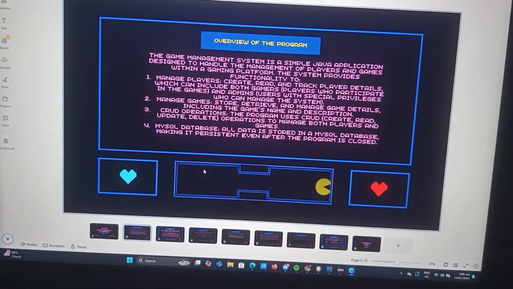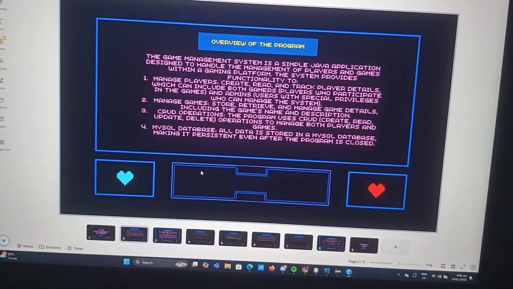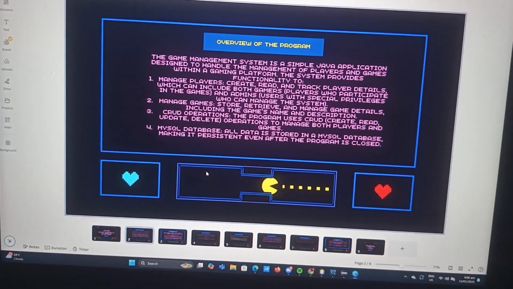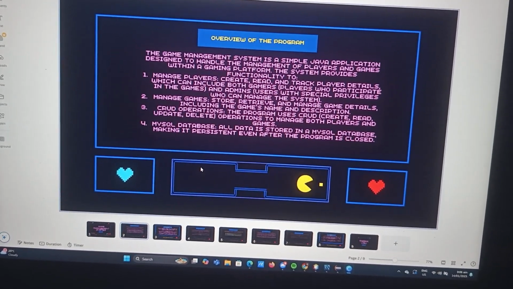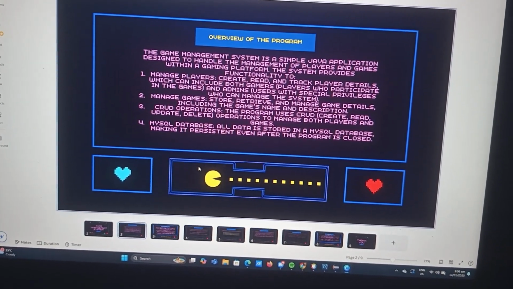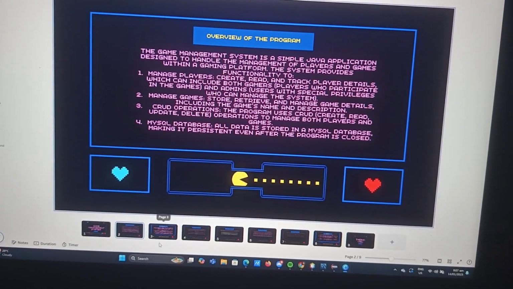CRUD operations. The program uses CRUD (create, read, update, delete) operations to manage both players and games. MySQL database. All data is stored in a MySQL database, making it persistent even after the program closes.